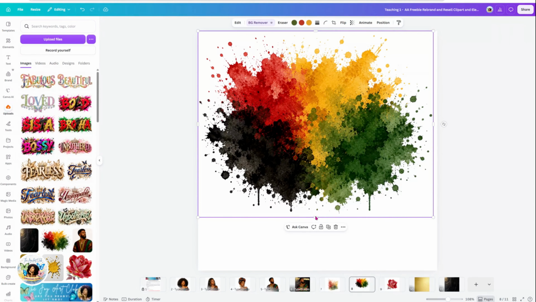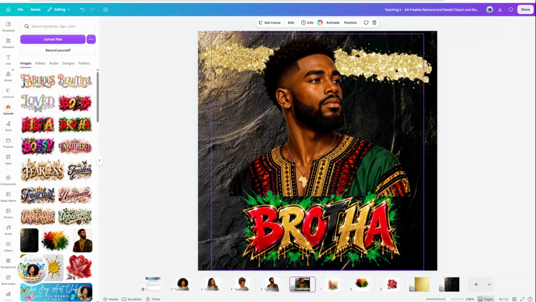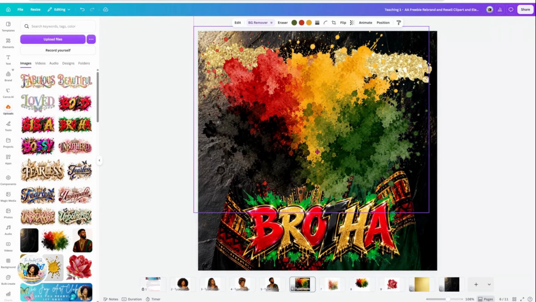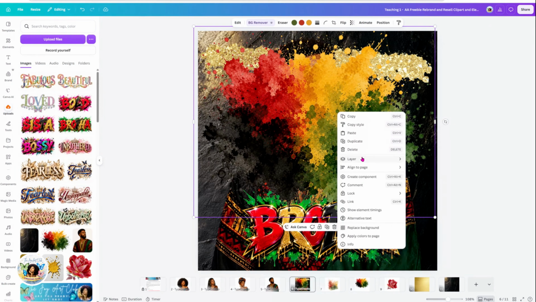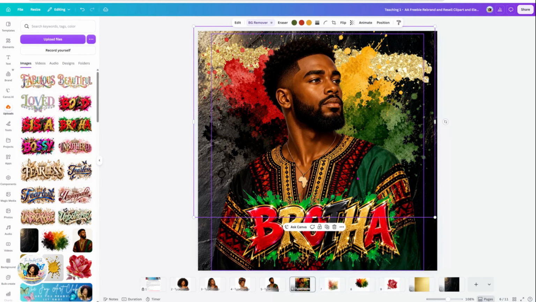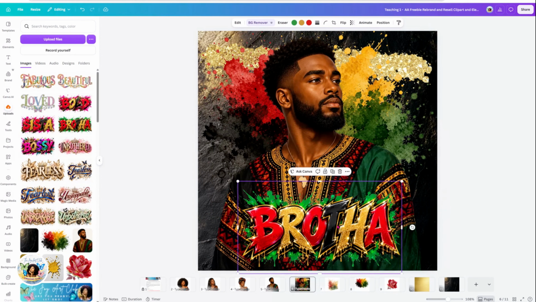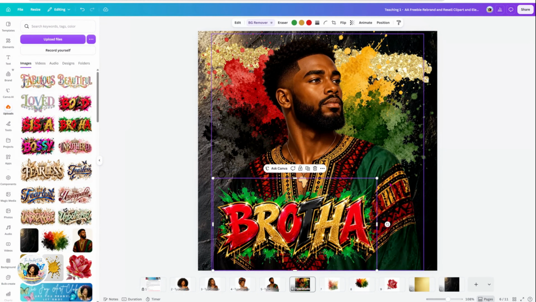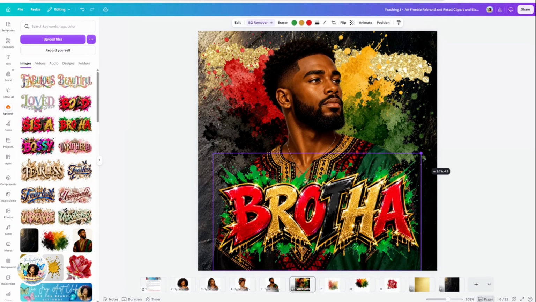I'm going to copy this one, go back to our page 6. Let me right click and paste. Yeah, I think that is the one that I want. And I'm going to right click and layer it and send it backwards. Okay, perfect. So it blends in well with the word on the bottom with this text image.